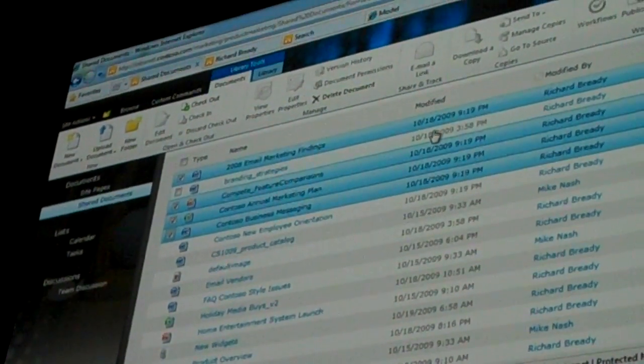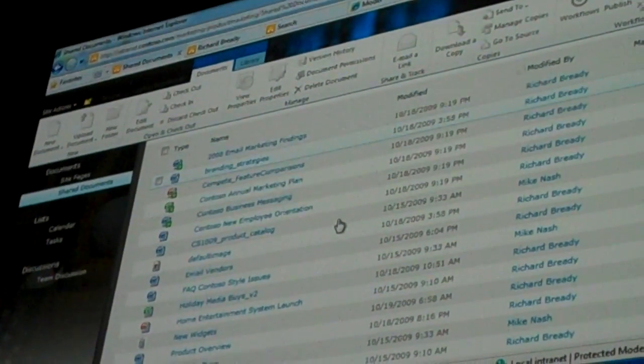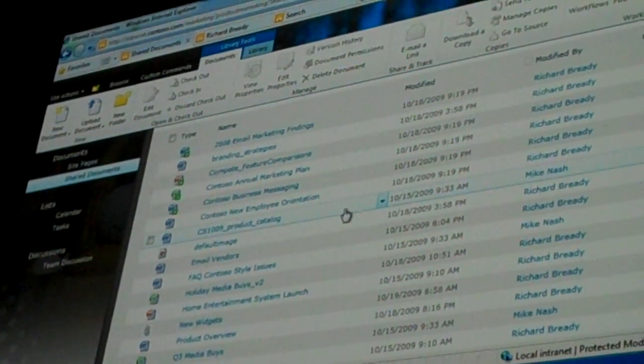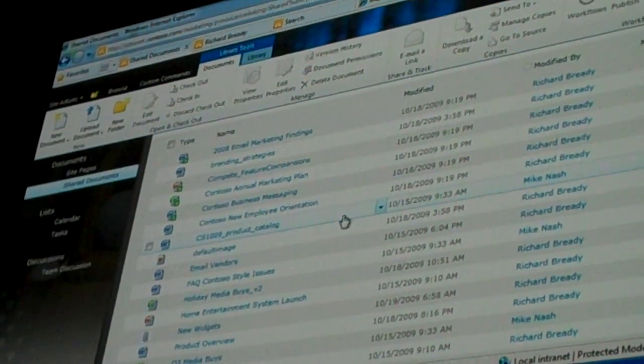System will work, and there we go. Again, a very fluid experience that users expect to have as they edit in the next generation of something like SharePoint.